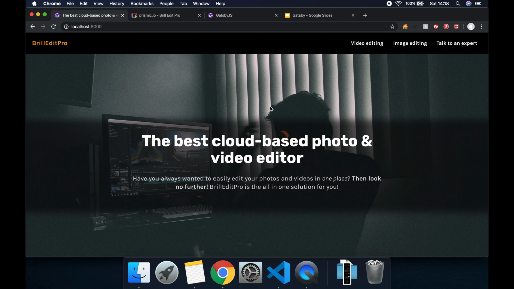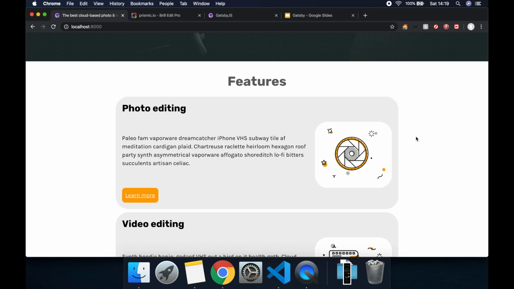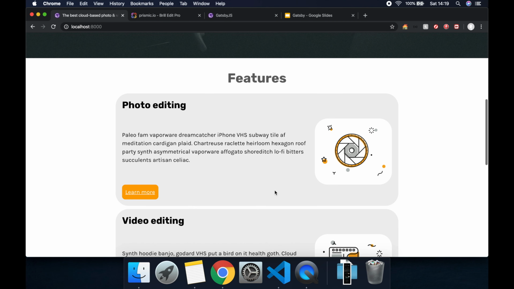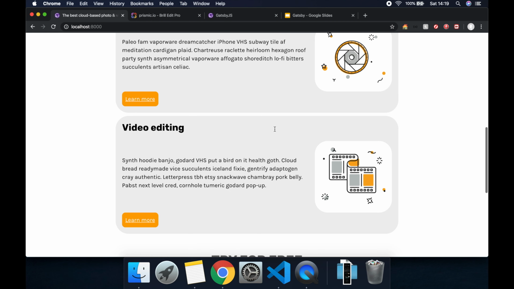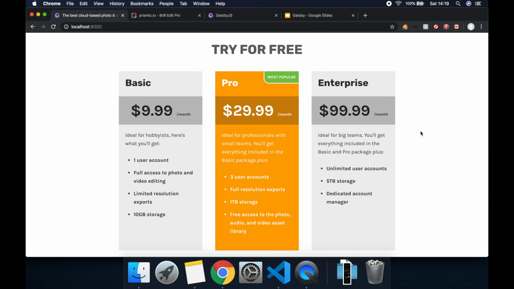In this course, we're going to be creating this landing page for a made-up software product called Brill Edit Pro. Now, for this landing page, we're going to have a bunch of different content types that we'll be creating in Prismic to build out the landing page. So as we can see, this home page has a features section with 2 call to action blocks, and we've got a pricing list.